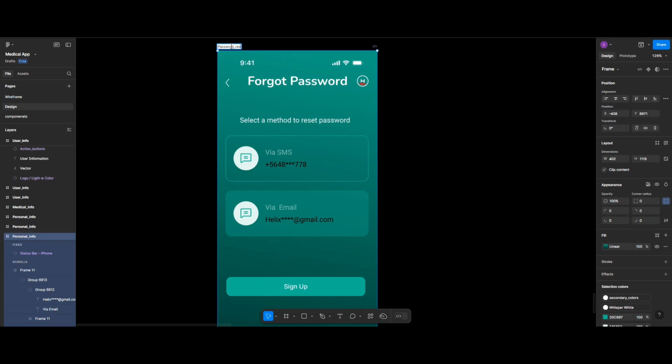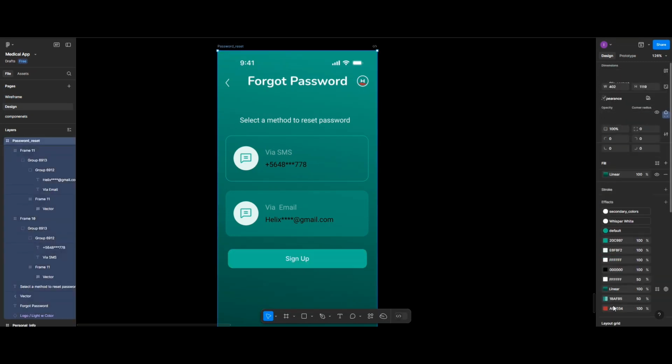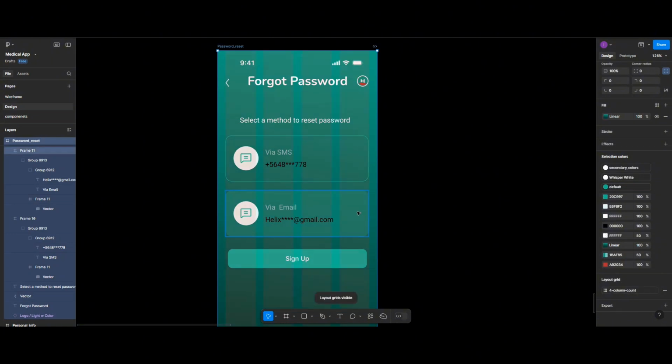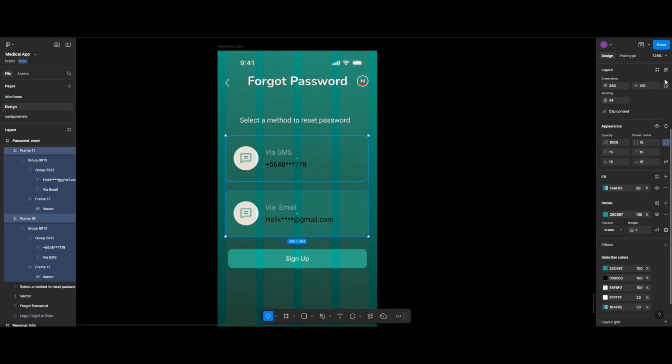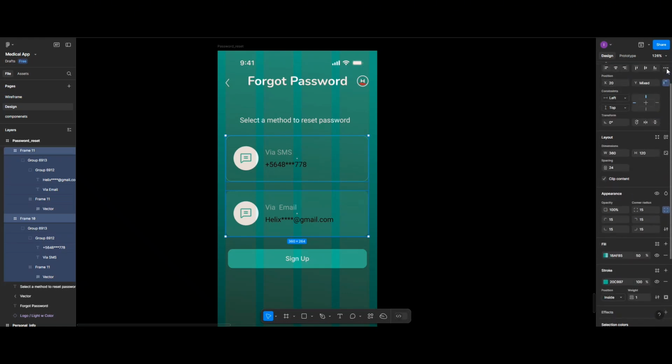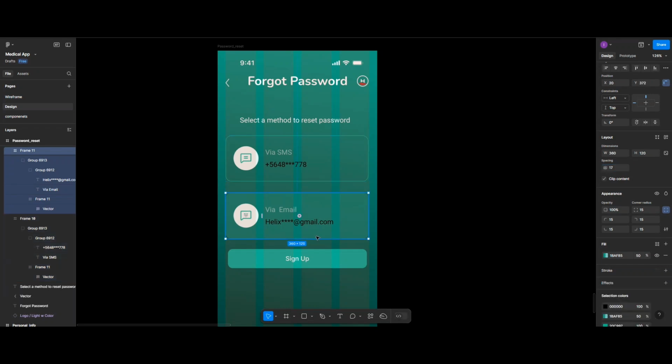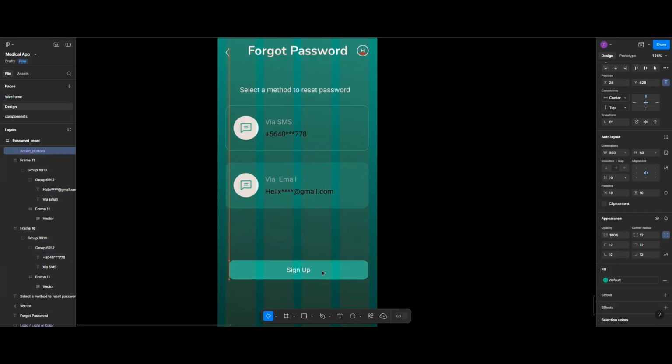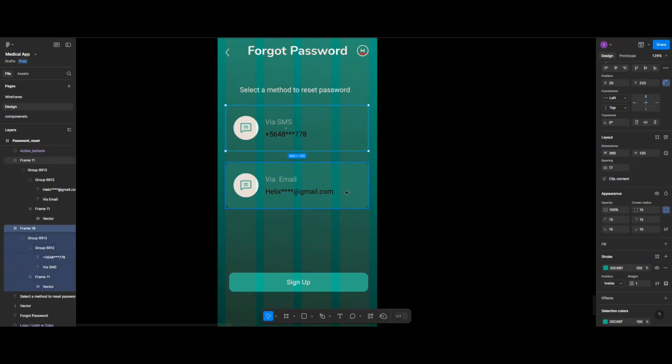Okay, but let's select the frame and turn on our grid pack. I will select the two frames and distribute their vertical spacing from here and make it 30. Okay, and the button can come down, and select the frames and also align them to the center of the frame.